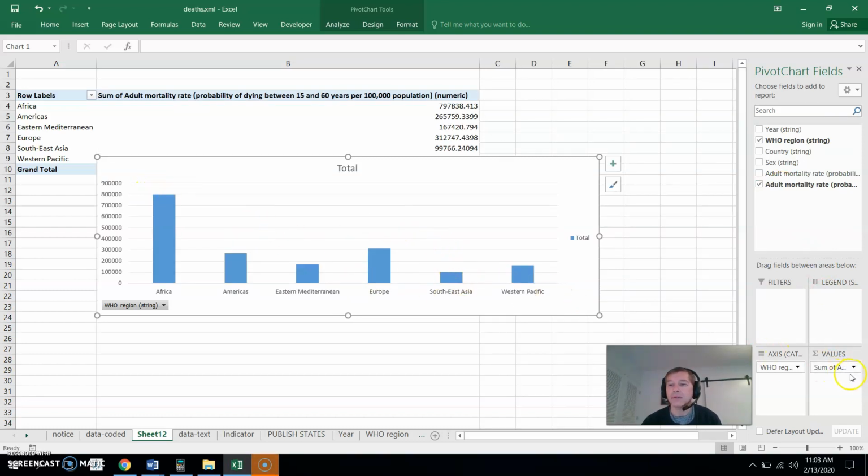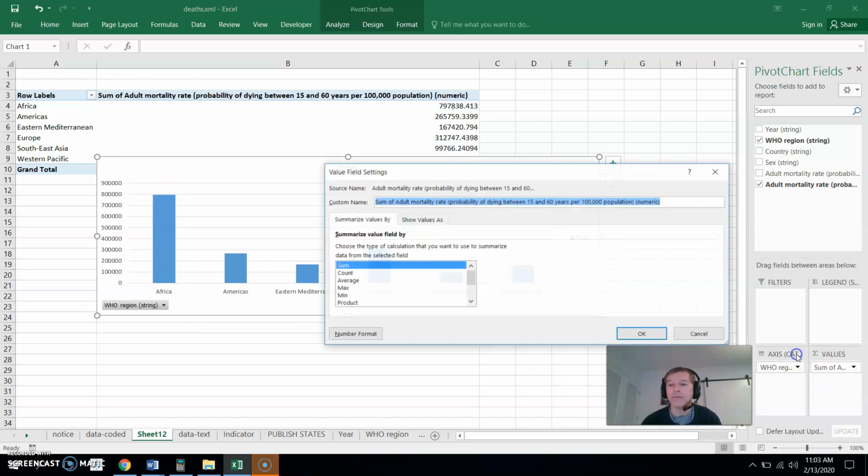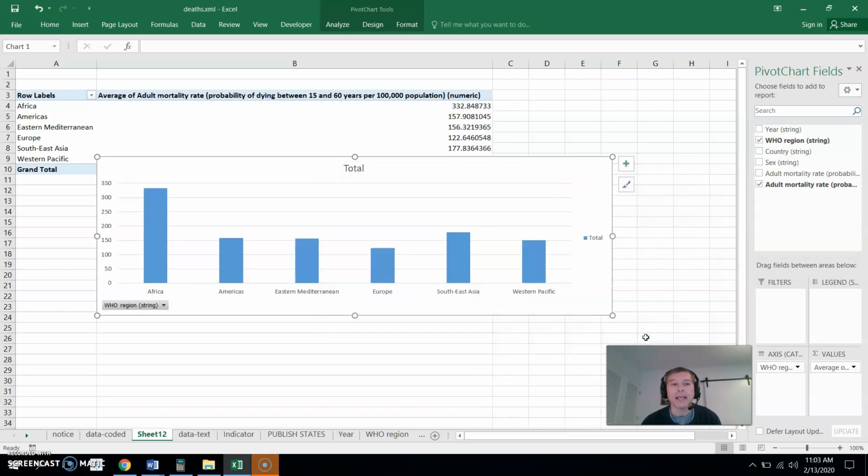Now it could do sums, counts, averages, standard deviations, and so on. And I don't want to sum. This added them all up. What I want is average. So I click here again, do value field settings, and do average. Say OK. And now I have what I'm looking for. For each of the 6 regions, I have their average death rate per 100,000 for people between the ages of 15 and 60.